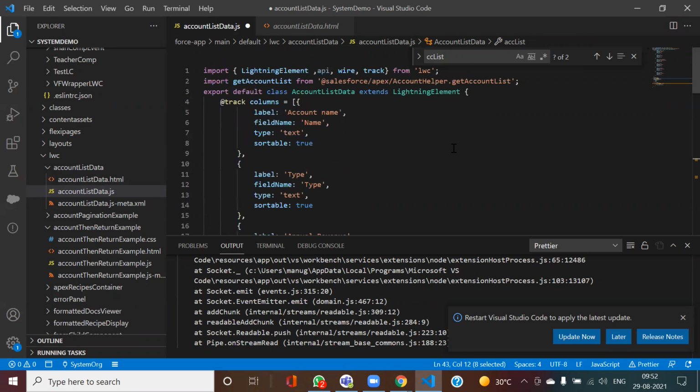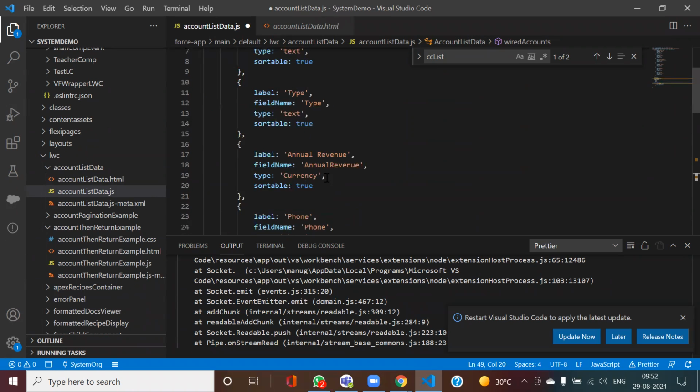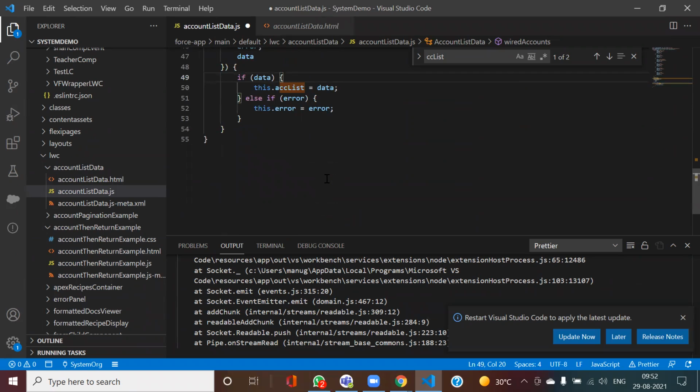One more point to be noted is that whenever you are using a tracked variable, after you declare it inside your JS, you always need to refer to it with this dot. If I write it without it, it won't work. So whenever you want to use it, you need to write it. So is this clear? Any questions on this?